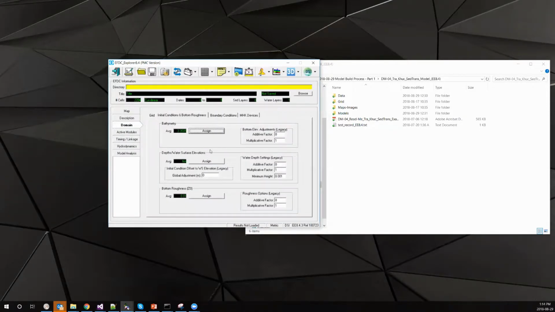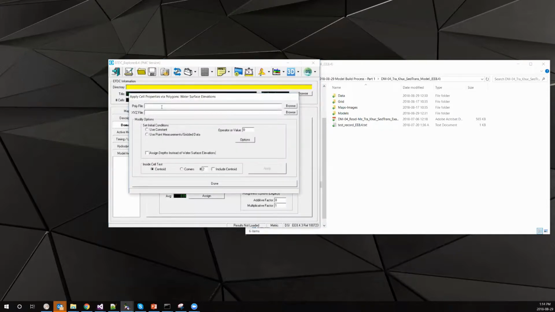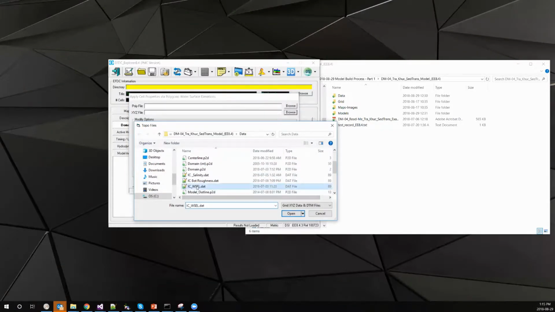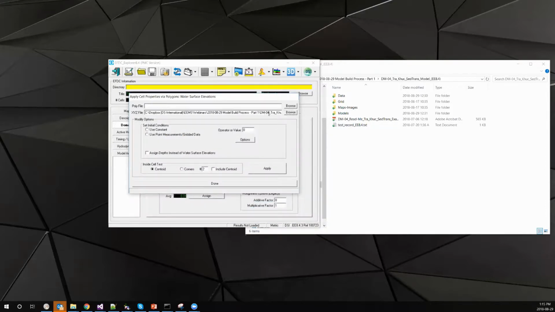Let's go ahead and assign now to the water depths. Now this one, I could, again, specify the full domain, but because I am assigning the water surface elevations for the entire domain already, it doesn't really matter if I specify this file or not. If I don't specify it, then it's just going to apply this XYZ data file to the entire domain, which is what I'm going to use here. So here I'm specifying the water surface elevation file, under data, IC, water surface elevation.